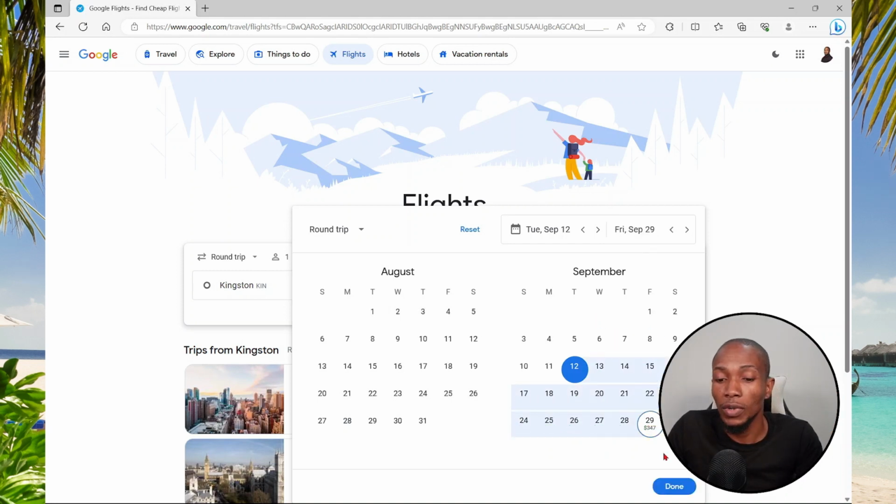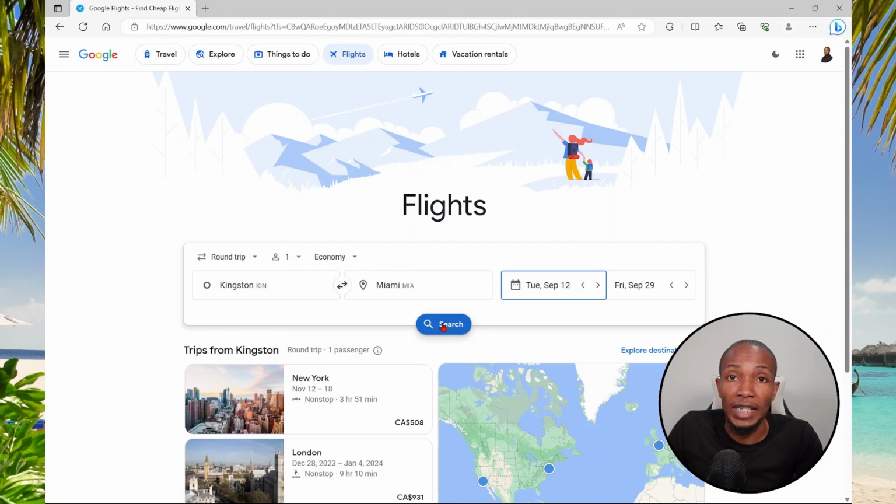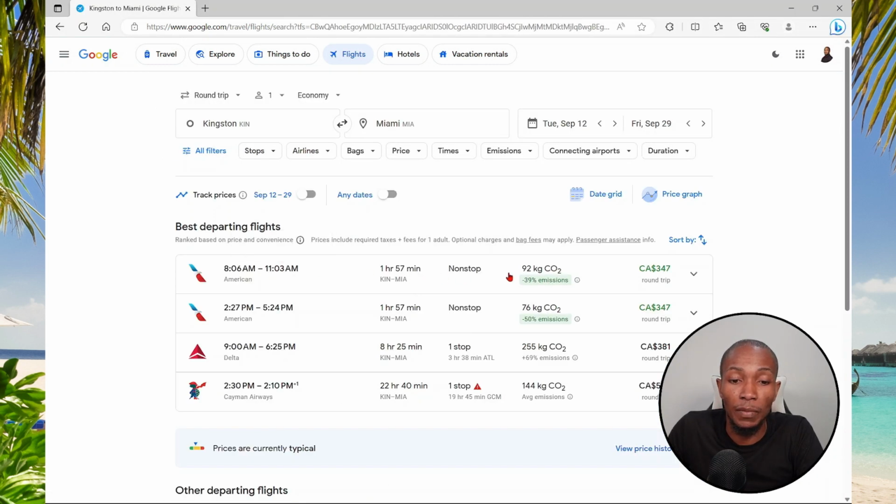That's just about 2 weeks, and then select done. Now let's search, and these are the cheapest flights available. Now let's go on Cheap on Here and check the same dates. So it's September the 12th and September the 29th.